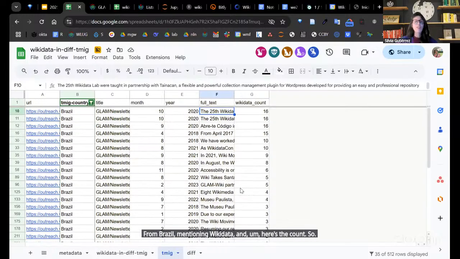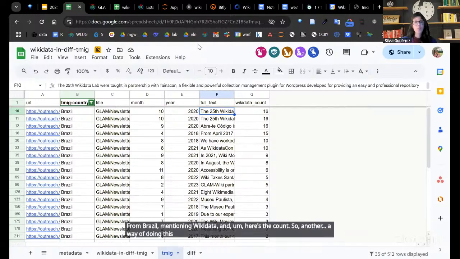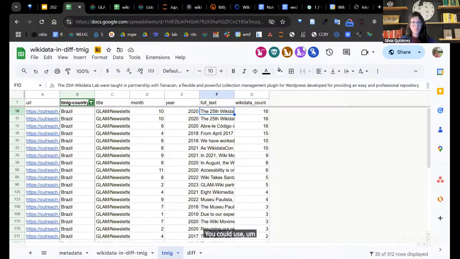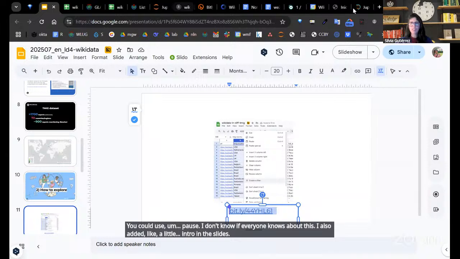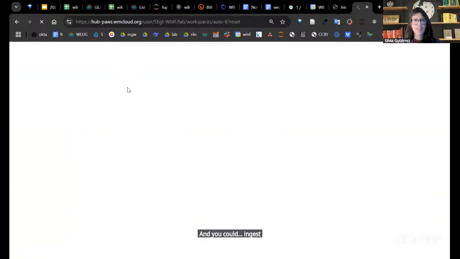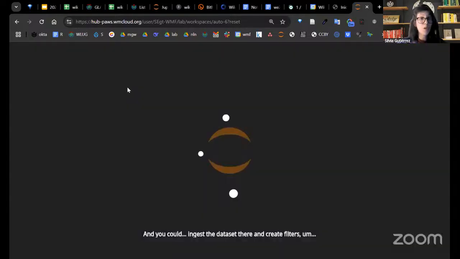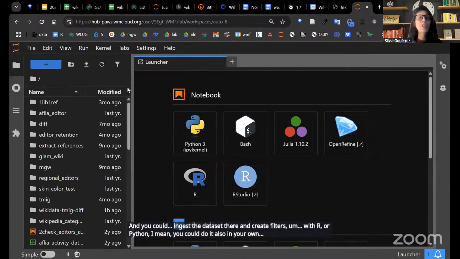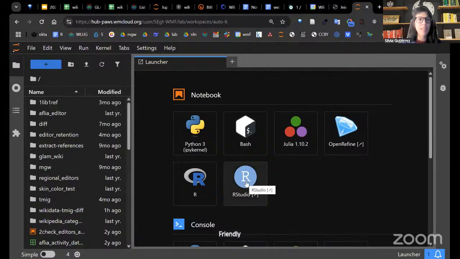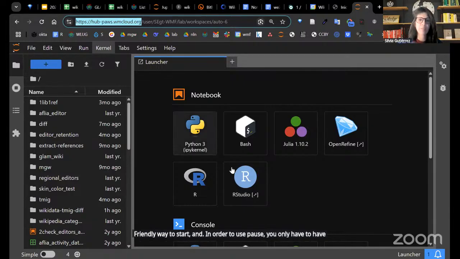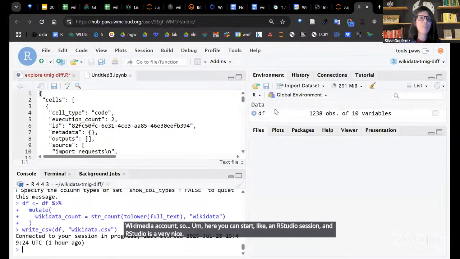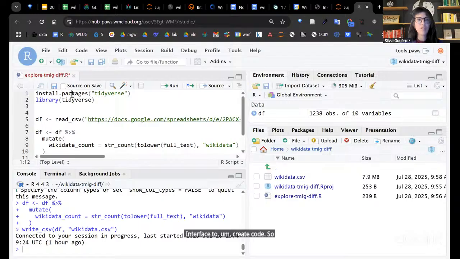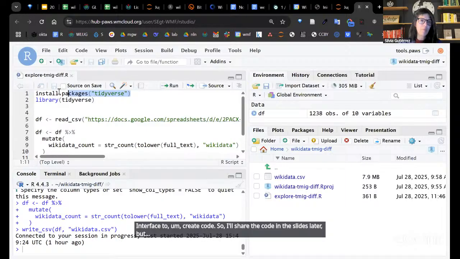So another way of doing this could be, if you know how to code, you could use PAWS. I don't know if everyone knows about this. I also added a little intro in the slides, and you could ingest the data set there and create filters with R or Python. I mean, you could do it also on your own computer, but if you haven't ever done code with Python or R, this is a very friendly way to start. And in order to use PAWS, you only have to have a Wikimedia account. So here you can start an RStudio session, and RStudio is a very nice interface to create code.